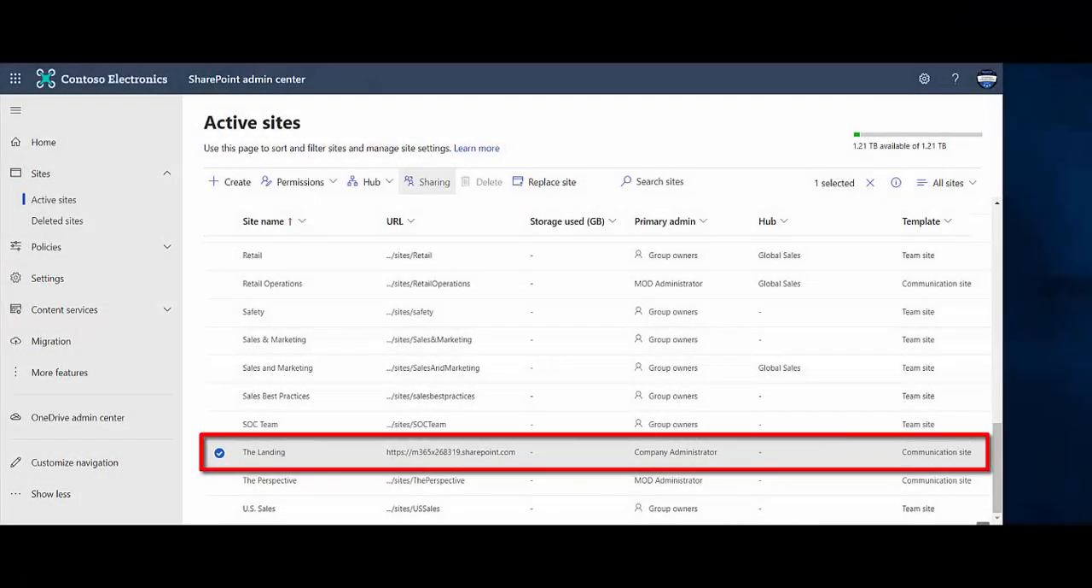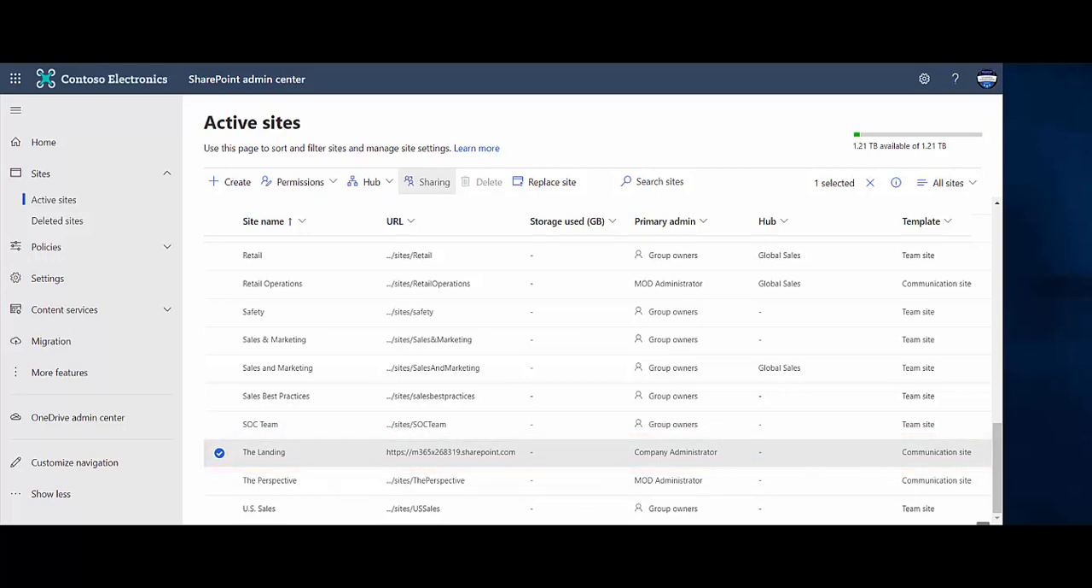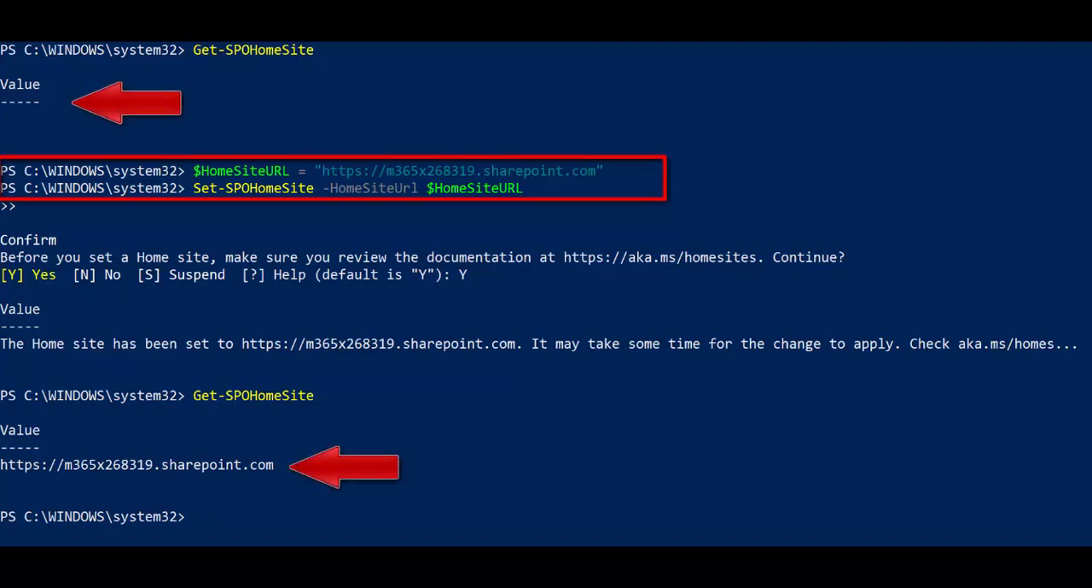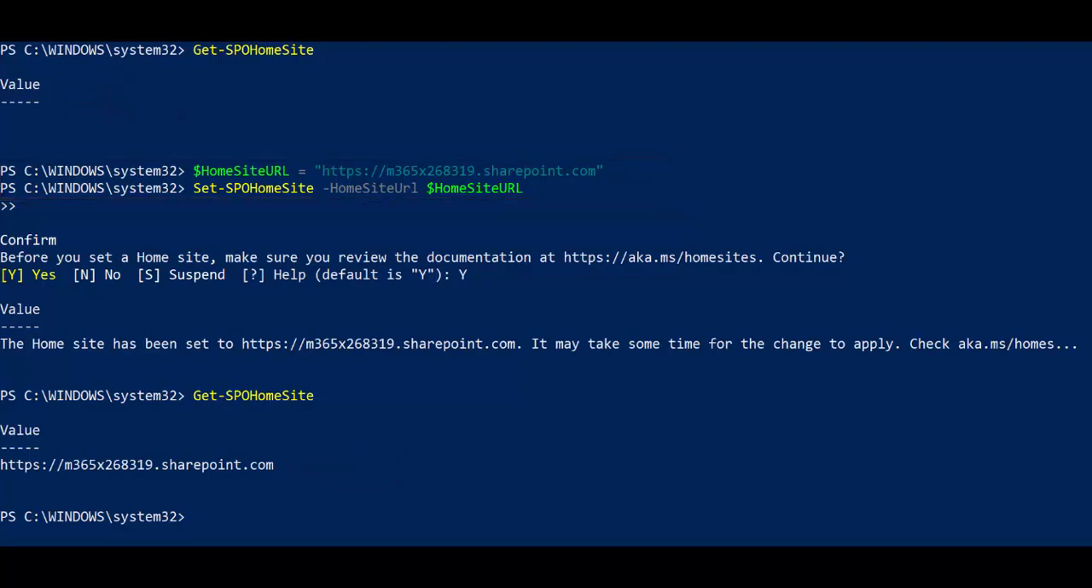The first thing we need to do is to identify or create the communications site we want to configure as our company's home page. In our example, we'll use a site called The Landing. To assign homepage status to our communications site, we just need to use the PowerShell command Set-SPOHomeSite. In the example shown, I provided the before and after view of the Set-SPOHomeSite command.